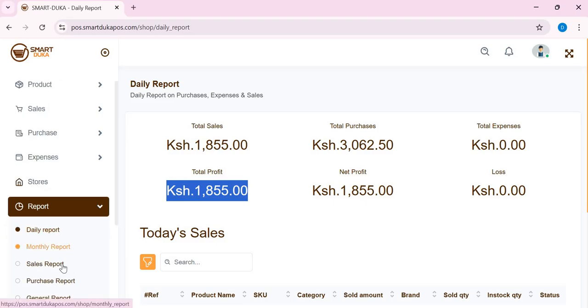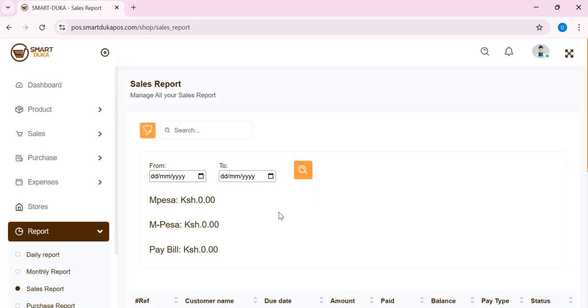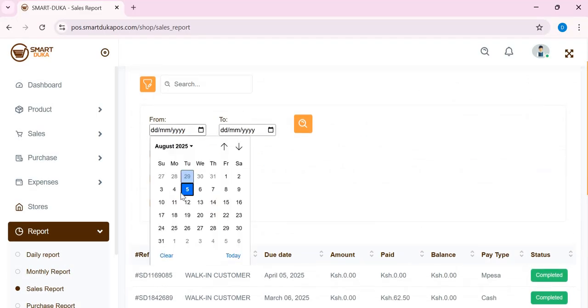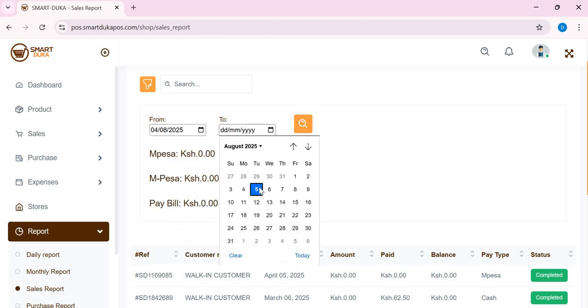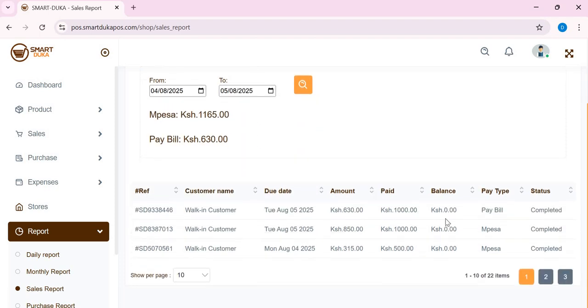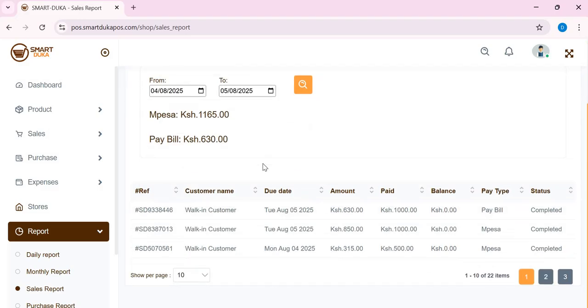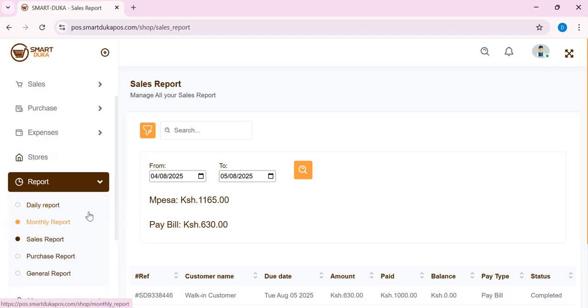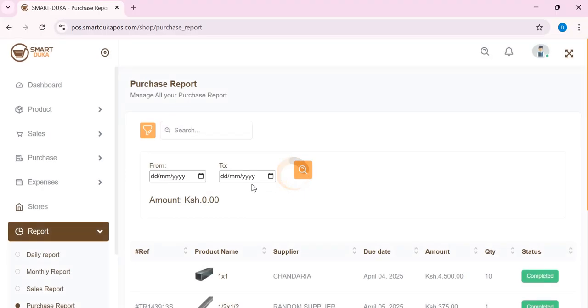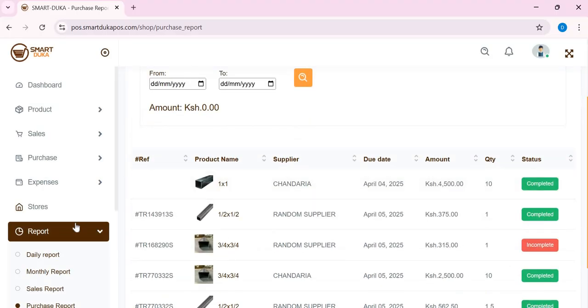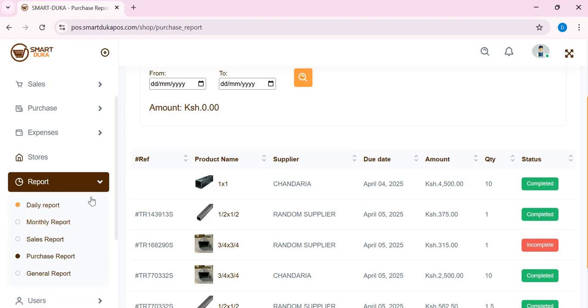If you want more analysis, you can just head over to the sales report. What the sales report allows you to do is filter. I can filter, let me say, from yesterday to today, and it will give me basically whatever I've sold between yesterday and today, how much was sold via M-Pesa and PayBill. If there are any other methods of payment, it will show them here. If there's cash, it will show you how much you've sold in cash. What else? There's a purchase report also here, which is basically the same. You can just filter and see when you made a particular kind of purchase.